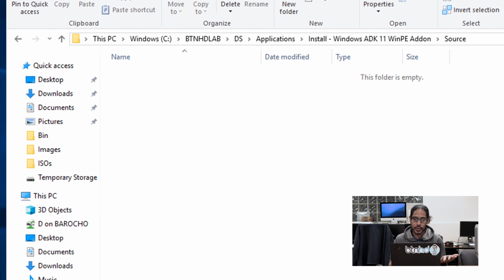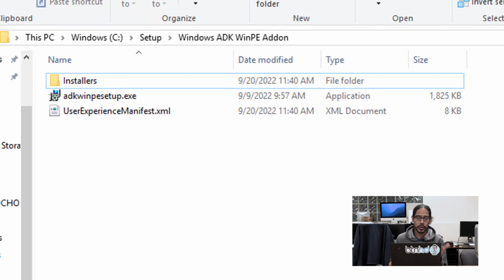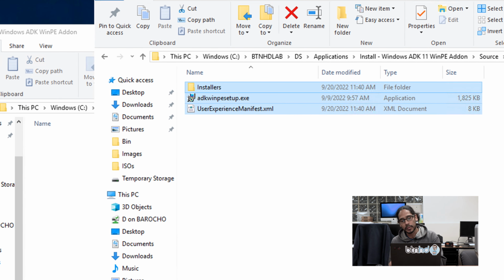Next thing that we need to do is, again, let's go inside the Windows PE. Inside Windows PE, sources. Go inside the setup folder, Windows PE. Copy these three files and then move them over to your deployment share.